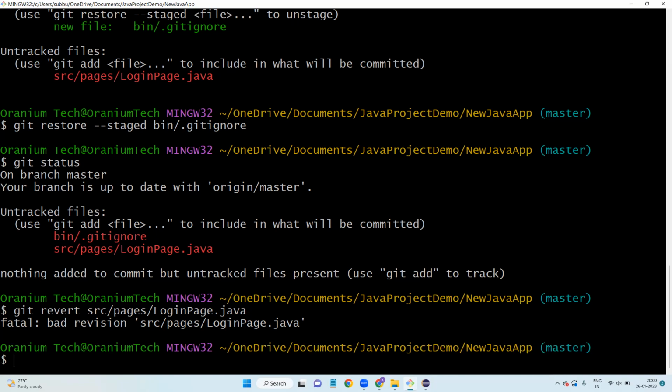To discard those changes in the working directory, we have to give git restore and the file names. You just write git restore and just right click and paste.